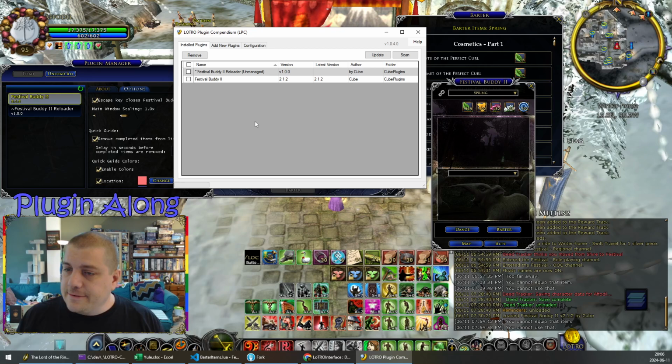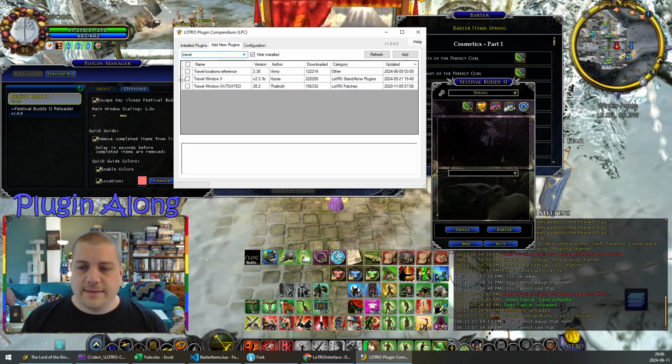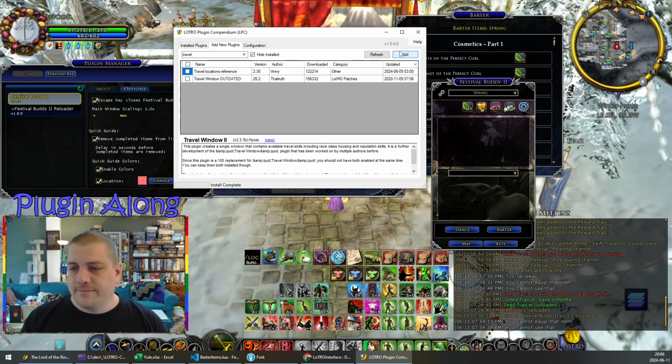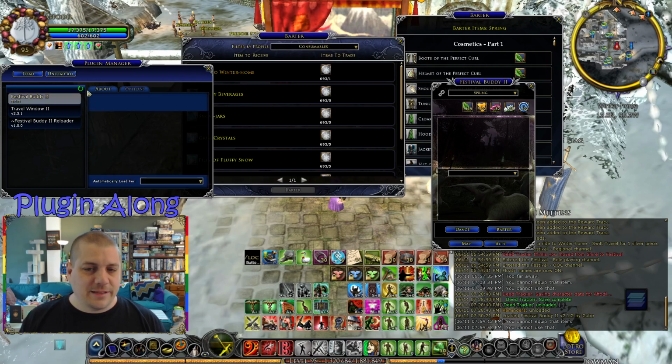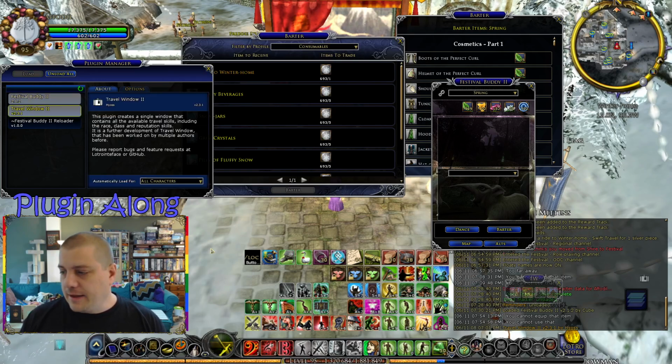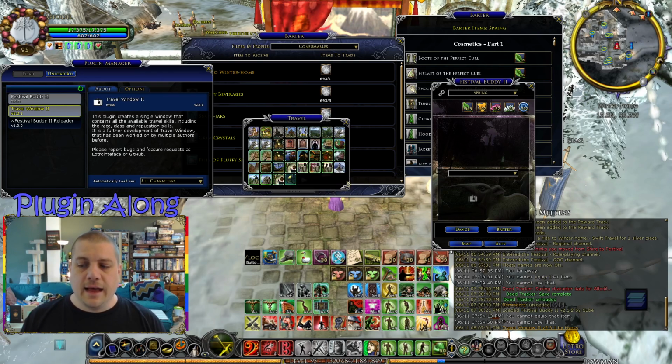So, for this one, if I wanted to go ahead and add in Travel Window, I can select Travel Window 2, add it in, and it's done. So that's the installation process if you're not doing it manually. And with Travel Window 2, you'll see a little suitcase pop up on the right side of the screen. And when you open it, you'll get a window, and this window can show you all of your travel skills in one convenient place.